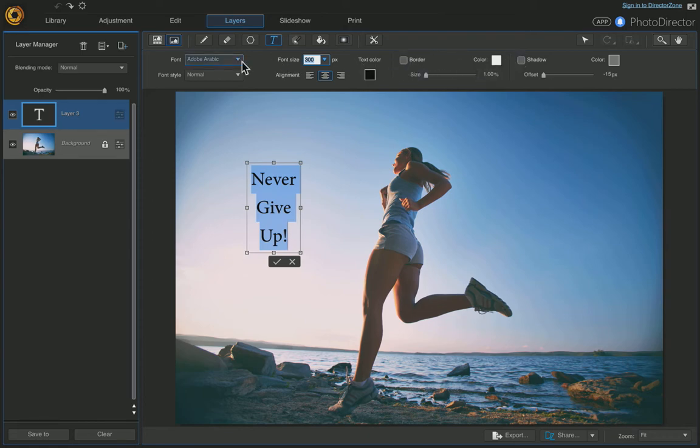The font is fine for now. So to accept that, just click the checkbox and then rename the layer. So come over here and double click on the word layer. And I'm going to rename it text. Text, and click enter.